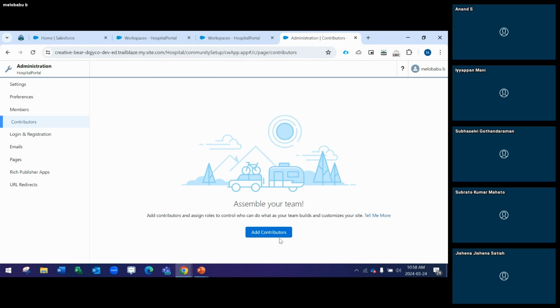For example, we have a UI expert in the team, the backend expert, the system admin as well. So I will be the system admin. I should have a UI expert, a business analyst, a backend expert. I can set up my team here and add contributors here, and that too based on the roles. They can customize the community based on the provided roles.